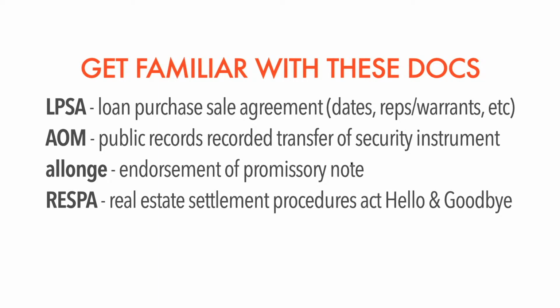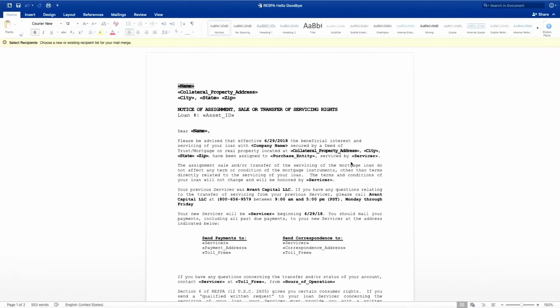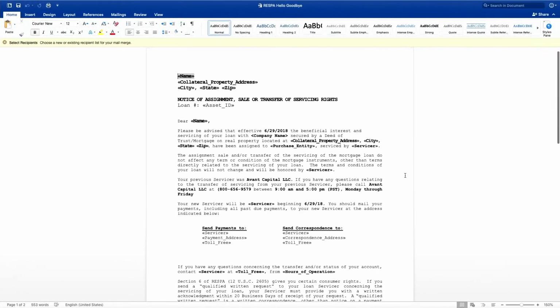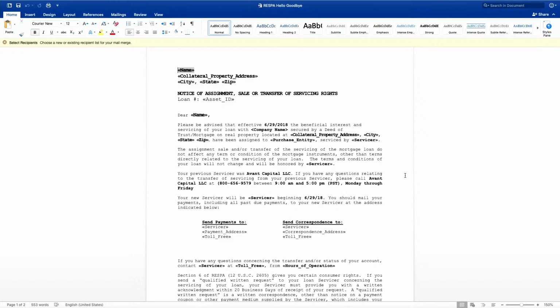And this document as well, for many investors who opt to self-service their loans, which means they do not have a loan servicer, which is not recommended, and there is certainly some liability there if you do not have all of your licensing and regulation in check. You do have to generate these hello and goodbye letters yourself if you are a self-servicer. So I do have a mail merge format of a hello goodbye letter here. And we'll go back to this to talk about mail merge very soon.